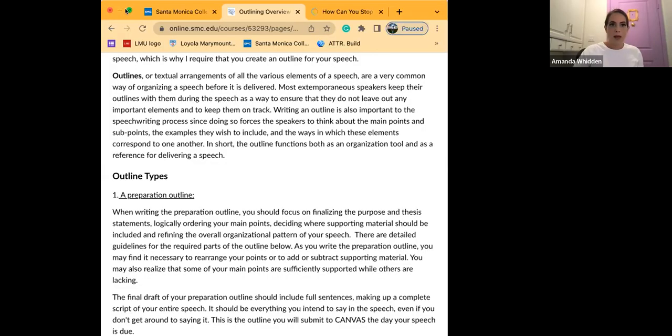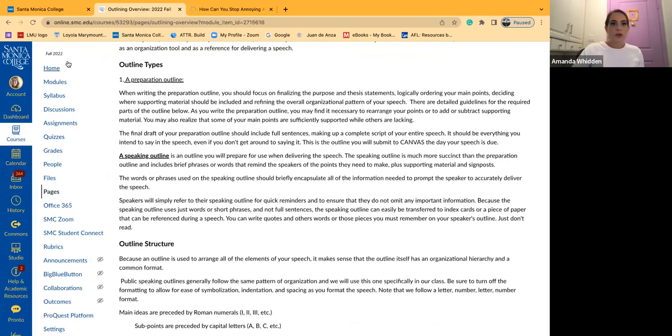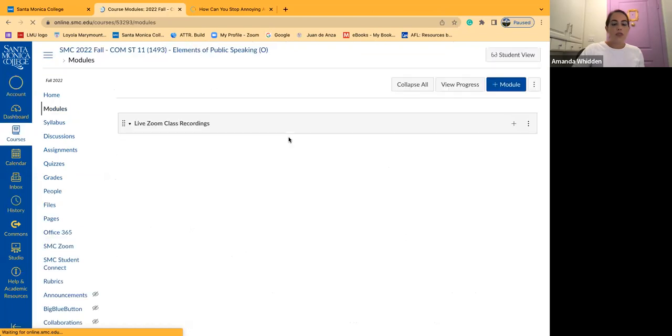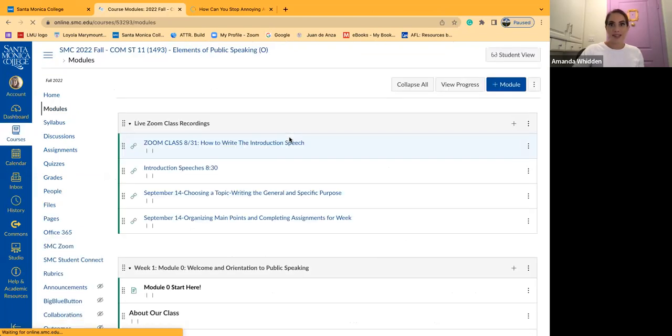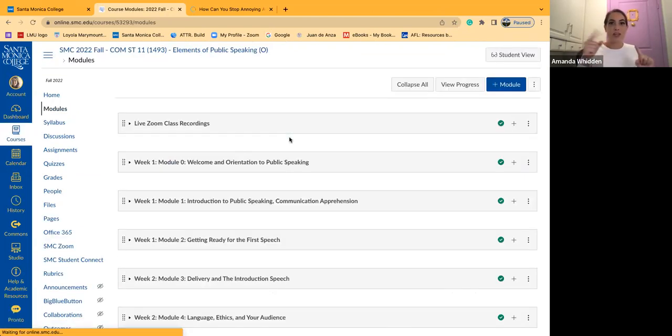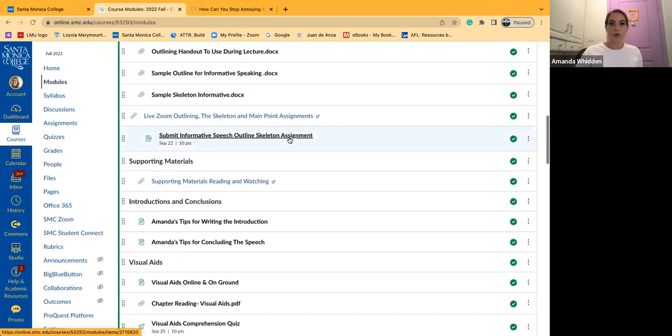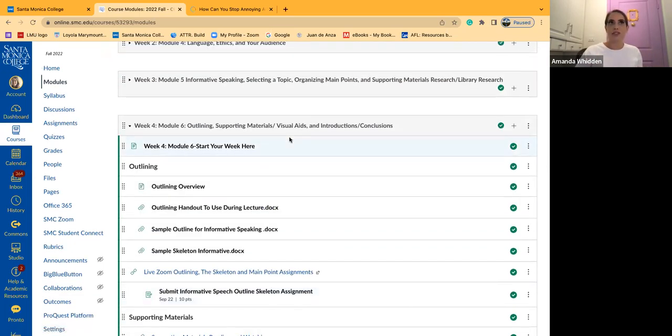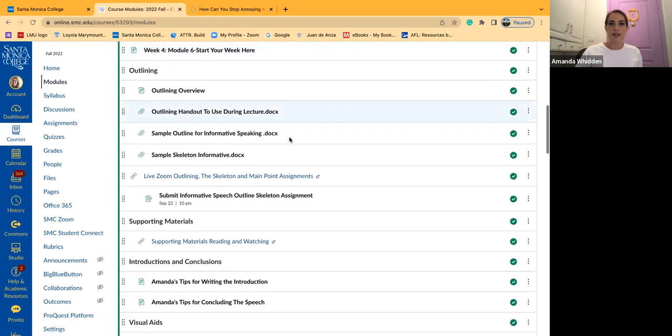So for this week, you'll have two different assignments. You'll have a rough draft and you'll have a sample skeleton. Let me go through here really quickly. The first step is the skeleton. This is going to give me an understanding that you know exactly where you're going and what you're going to be doing. I want to make sure that you've set up your transitions, your main points, and everything correct.